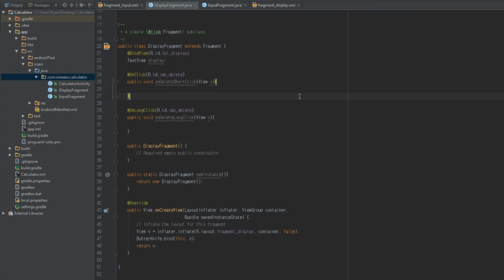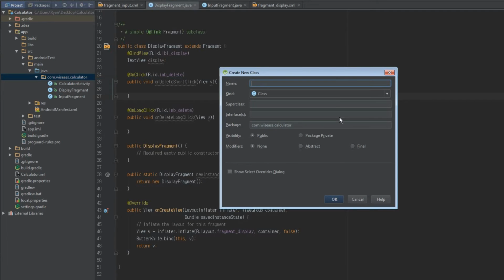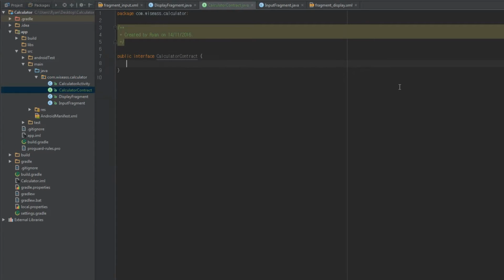Alright, so what we're going to do now is code our calculator contract class. So open up your Java package, go to com.whatever you named your project.calculator, right click on it, go to New, and Java Class. We're going to call that Java class CalculatorContract. Make sure I spelled that right. And for kind, we're going to select interface. Everything's good there, so go ahead and hit OK. You can also just create this class from scratch if you're having difficulty: make a new Java class and then reset it to an interface.